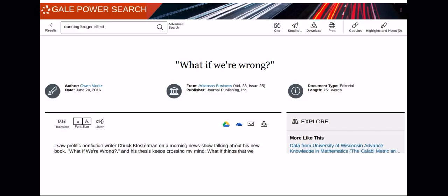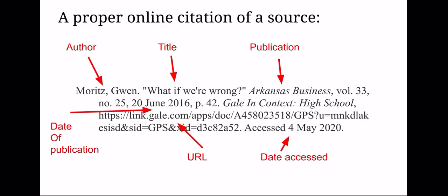So say I wanted to put that in my research paper. By the way, you're more than welcome to use this source if you want to. It's a pretty good article. But you read through, and your job is to find 2 outside sources about ignorance and knowledge that you might put in your paper. So, What If We're Wrong by Gwen Moritz. I took the MLA source citation, and I put it right here.